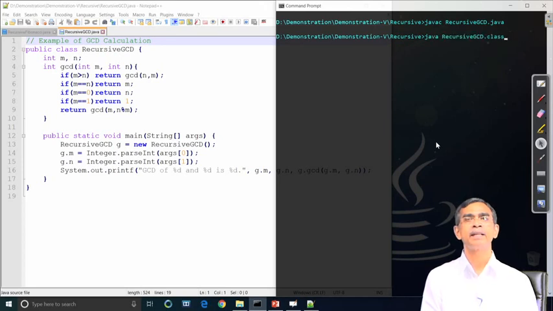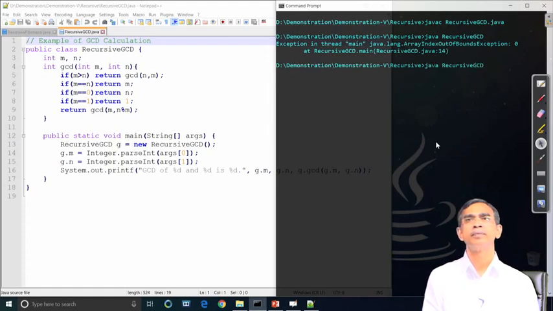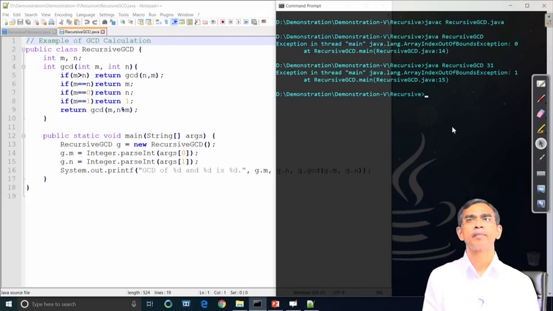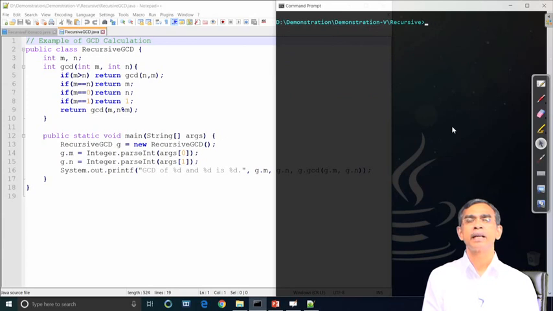Okay, first let us enter 31 and then 13. This is two input you have to give it, give two input, 31 and 13. Okay. Now, you can see that GCD is 1.